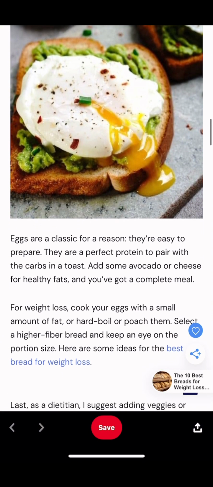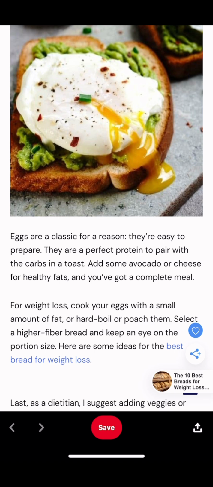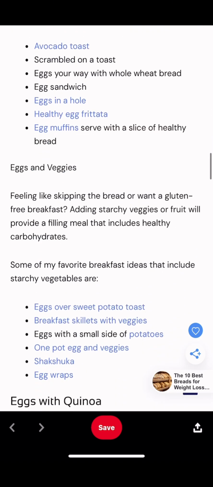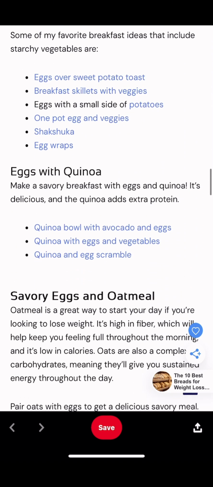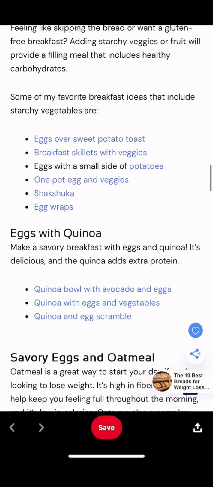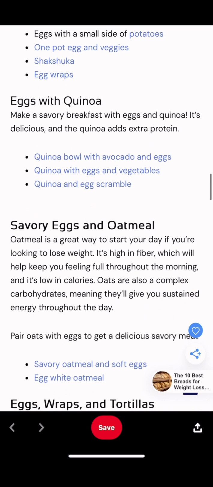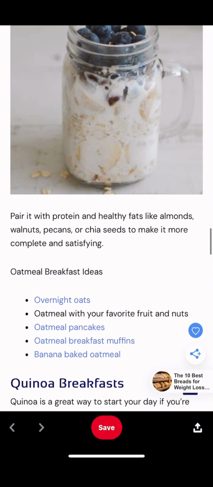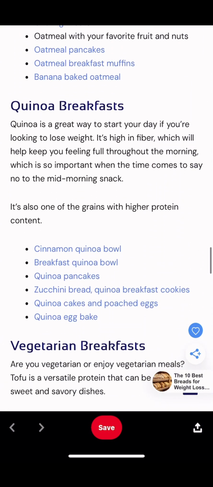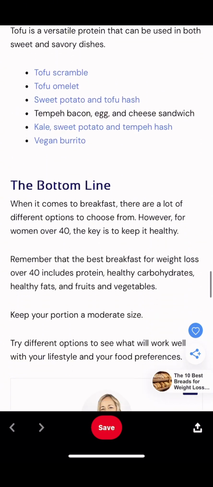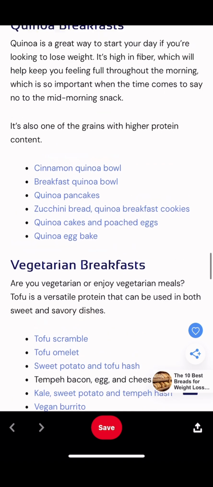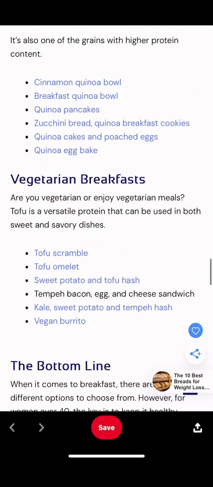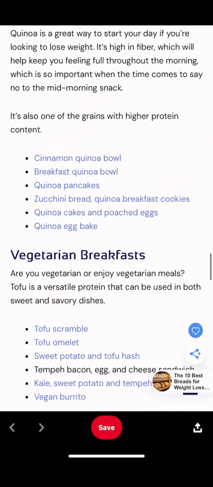But focus on it. When you see this one, this one is not AI-generated pictures. Are you getting it? Some of them are science-based. So look at the recipes: egg over sweet potato toast, breakfast skillet with veggies, one-pot egg and veggies, quinoa bowl with avocado and egg. So these are recipes. Are you getting it? Vegetarian breakfast, quinoa breakfast. So this is a short one.